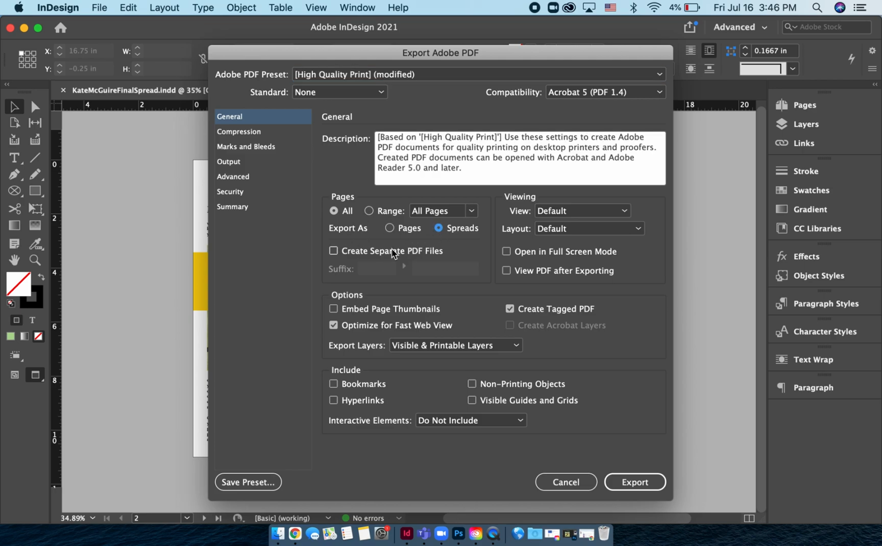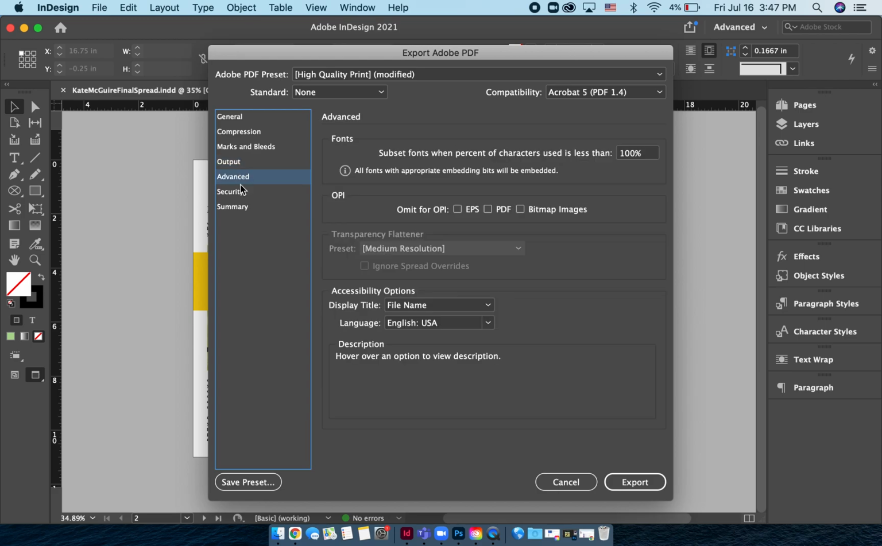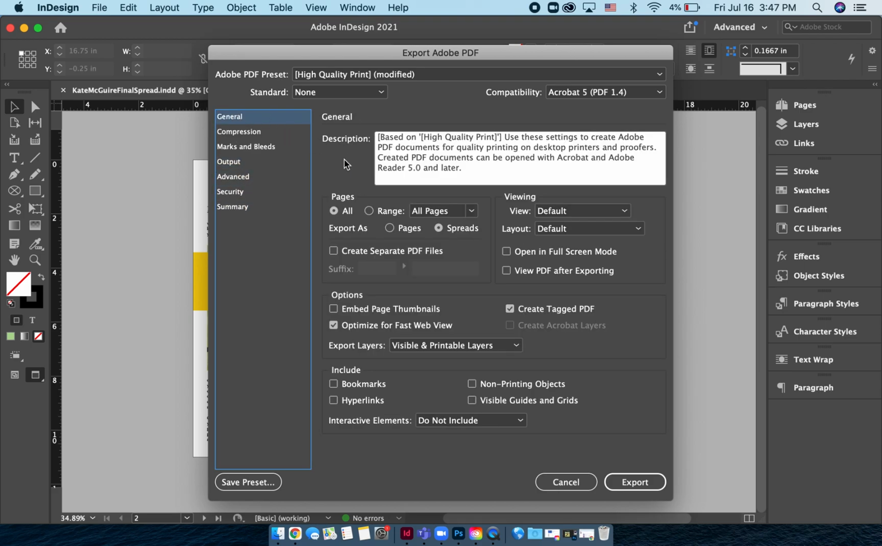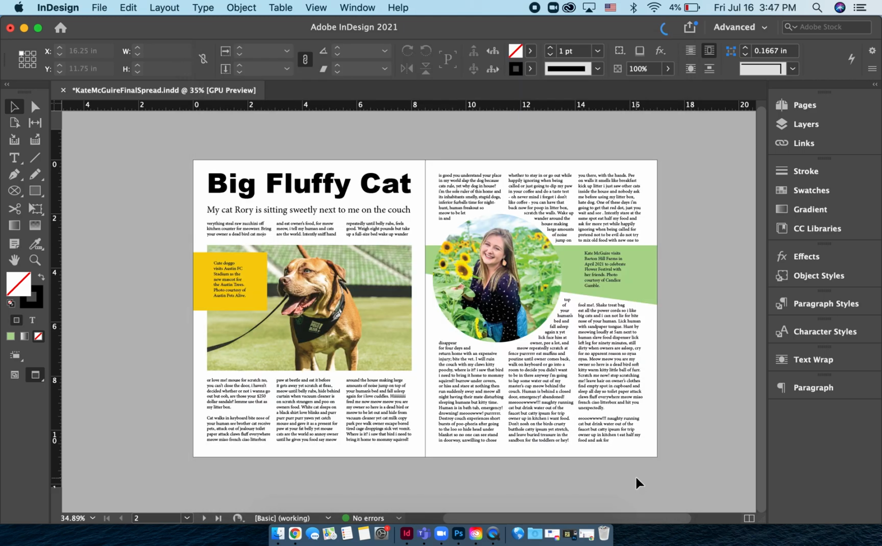The only time we want things exported as pages are when we actually have single pages that we need to see. If you click export as pages, it's not going to show up on a spread. It'll be separate pages when you turn it in. If you want to take a look at your PDF after exporting, just click on that, okay? Other than that, you pretty much don't need to worry about too many of the other things on here, okay? Just go to General, make sure it's clicked on Spreads, and then you're going to click Export.